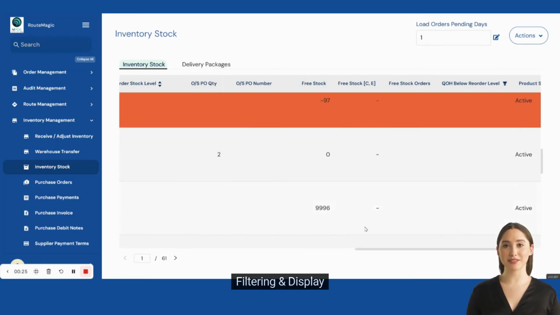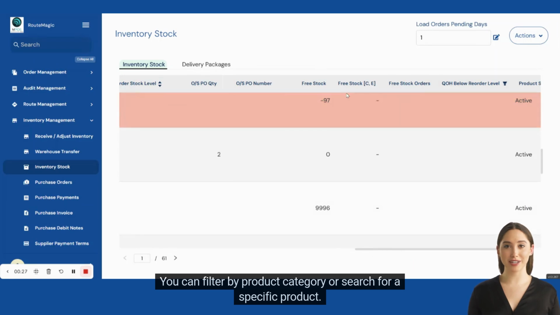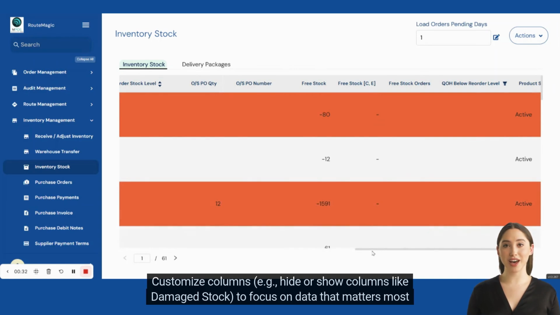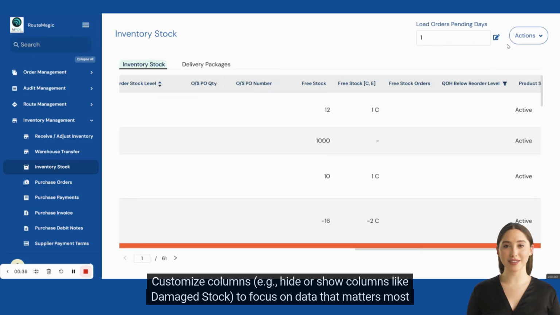Filtering and display. You can filter by product category or search for a specific product. Customize columns, for example, hide or show columns like damaged stock, to focus on data that matters most to you.